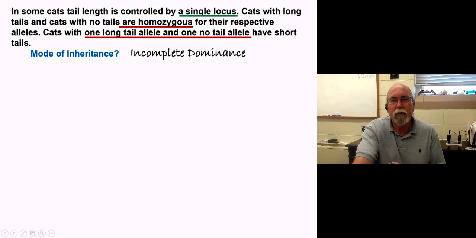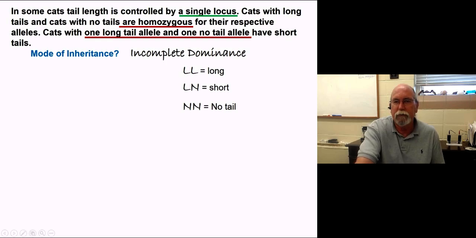If we're to write this down, we say, okay, long and no, we just use maybe L for long and N for no. If they're homozygotes, you get long tails. Homozygous gives you long, and no tail, little n's give you that. Okay, and then what this other sentence says is that if you're going to be LN, you're going to be short. All right, so we know the mode of inheritance basically by reading this, and we can set up this little chart to tell us what we expect to see.